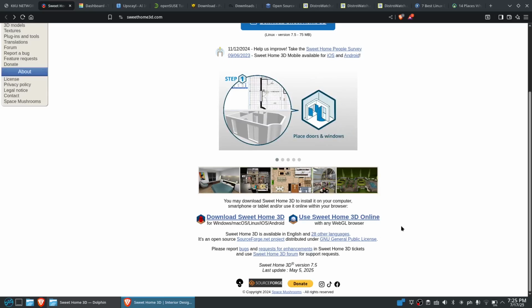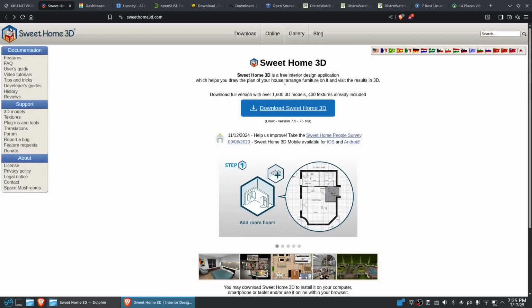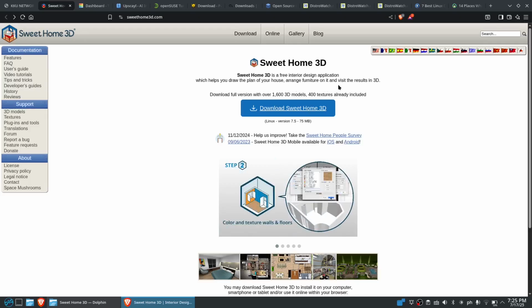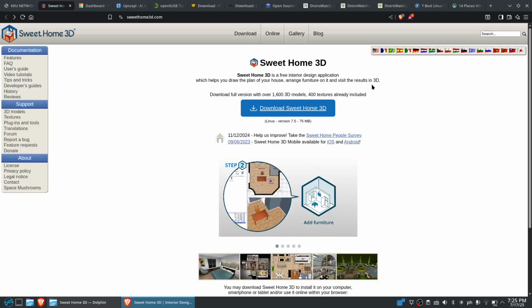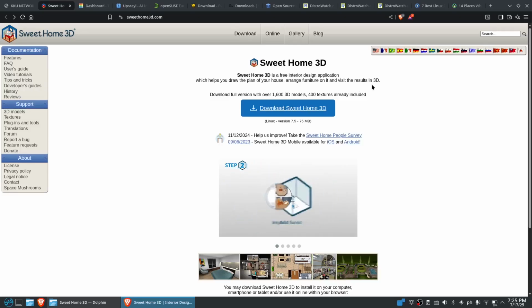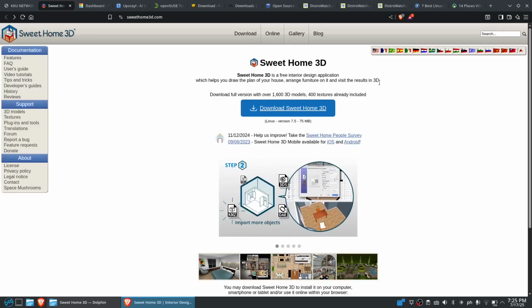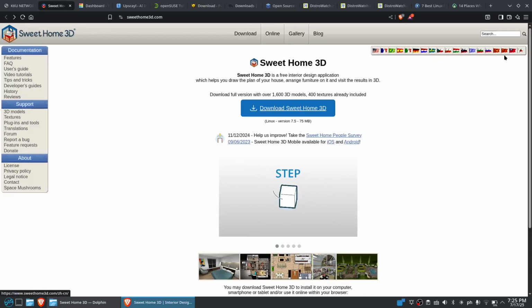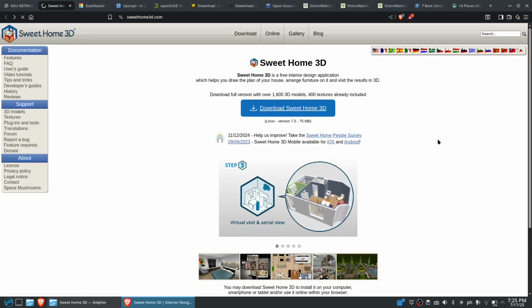So anyway, let's take a look into this free interior design application, which helps you design and plan your house, arrange furniture in it, and visit the result in 3D. And this is absolutely free, so you could download this. We have different languages actually. The flags are right here in the upper right corner. So let's go to the download.